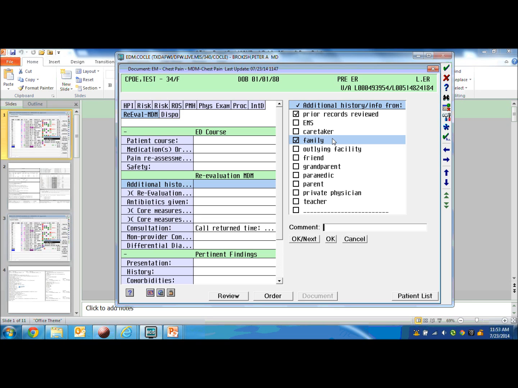Yeah, I think, ideally, in either area that information should be captured. I will say, though, that in this area, as it's actually specifically laid out for this, it's much easier for our current billing company to find that information in this location. So my recommendations would be, if possible, to put that information in here, both the prior records reviewed or history from family members or paramedics and stuff like that.